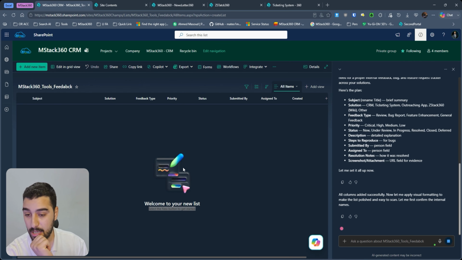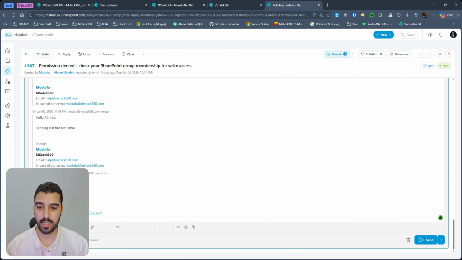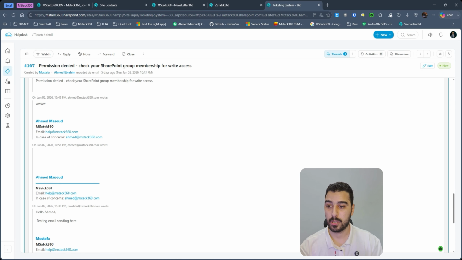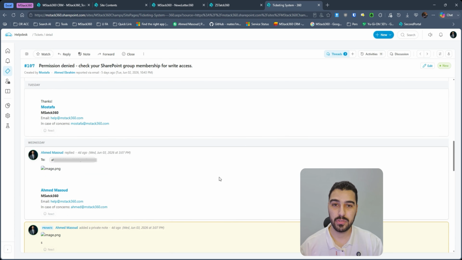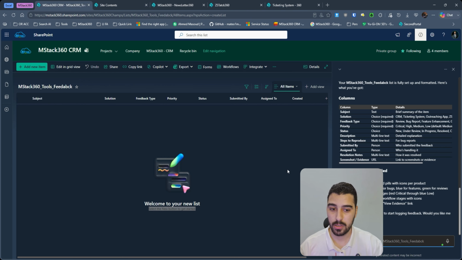So it has now created this. This is perfect. Visual formatting on all key columns to make it look polished. Wow, this is perfect. While I was presenting the ticketing system, we saw a simple issue to be fixed: when we are in a ticket and I'm about to type a message, the formatting options are completely down at the bottom. So I'd like to add it in front of you and assign it to the developer, so we start working on it. So here we go.